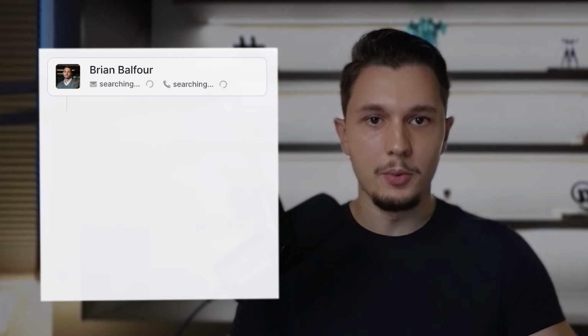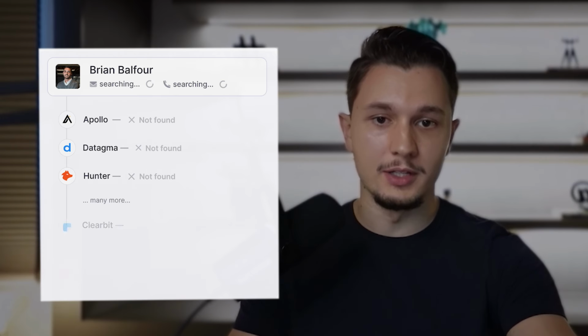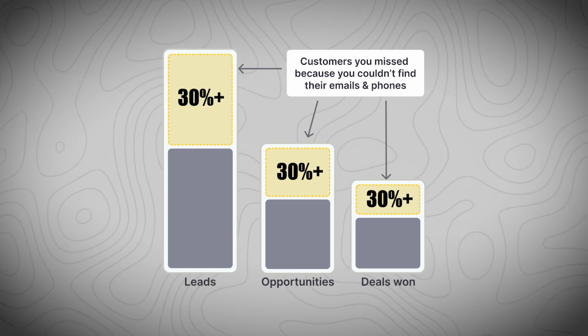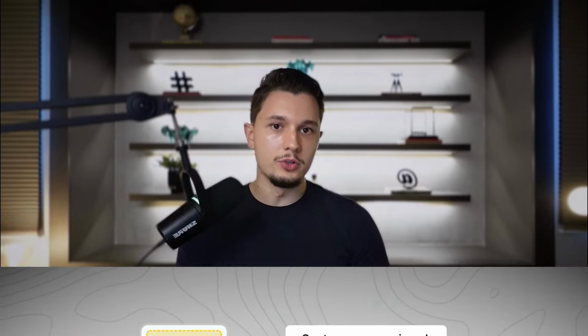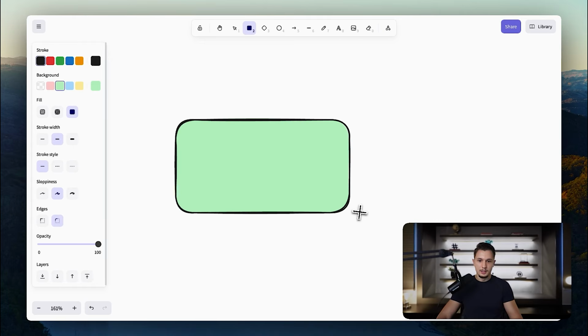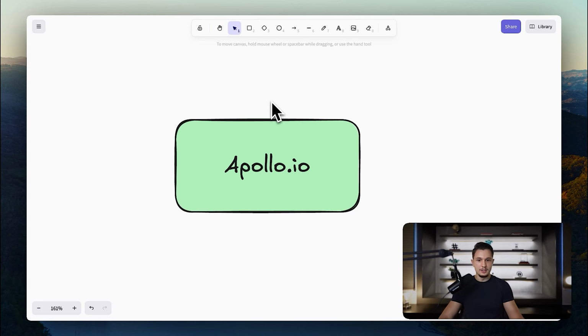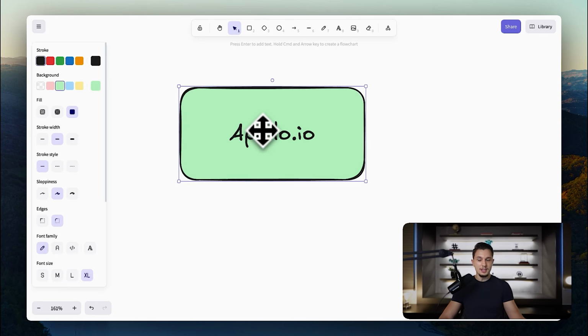Now, if you don't know what a waterfall enrichment process is, I'm going to break it down for you very quickly. I'll be honest, most data vendors will lose 30 to 40% of the total amount of data that you could be getting if you were using a system that was using multiple vendors. So for example, here's what it would look like. Let's say we went to try to find data in Apollo.io. This is a known database for B2B email addresses.